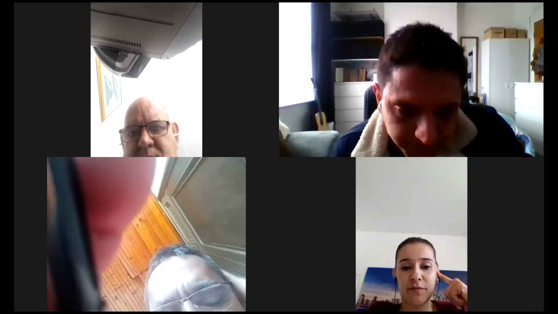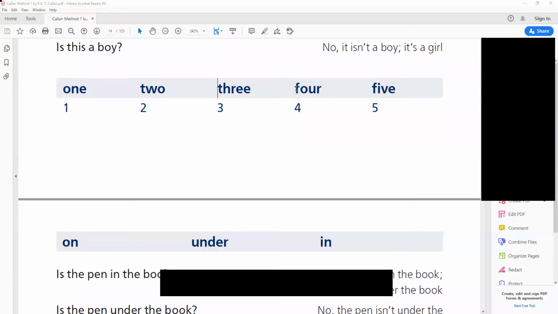Three. Aunque los niños en la calle, que les da pereza hablar bien, dicen free. En one, two, three. Pero es three. Three. Okay. So four, five.